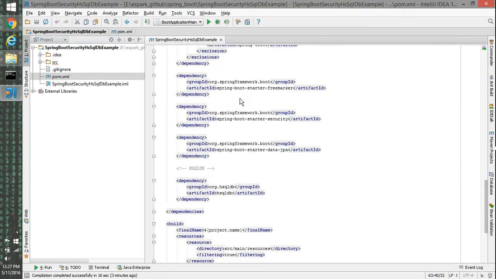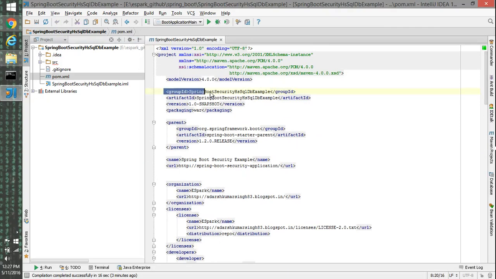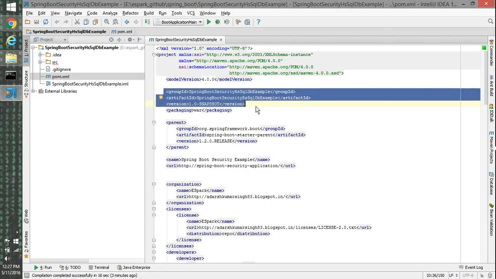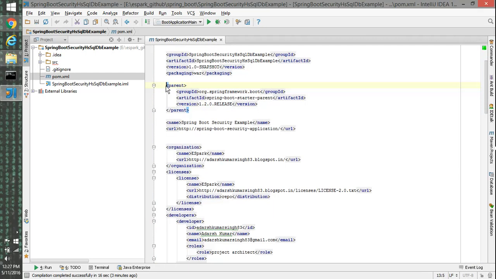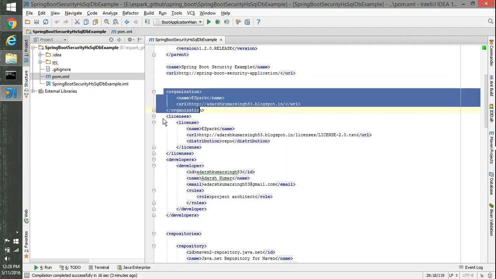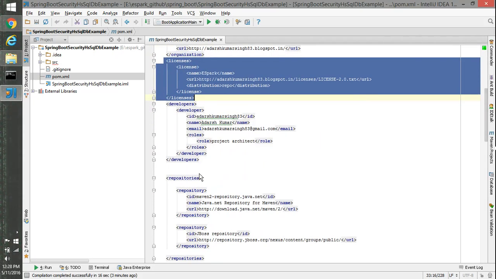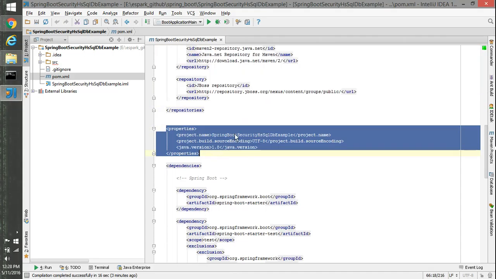So first let's start from the pom.xml. All these are regular: group ID, artifact ID, version, packaging. Here we have explicitly mentioned the packaging as a war. Then we have a parent, repository, name, URL, organization, license, developers, repositories, properties. Inside properties we have the source code encoding and JDK version 1.8.